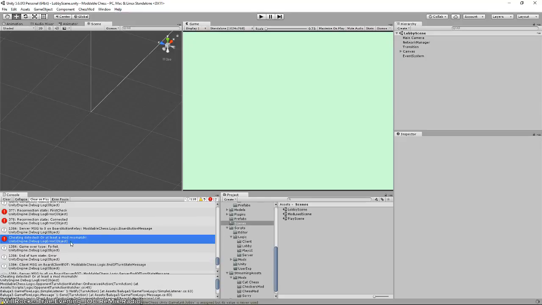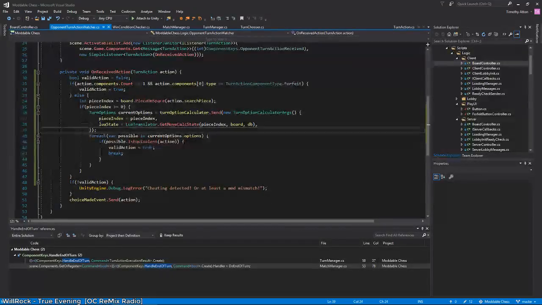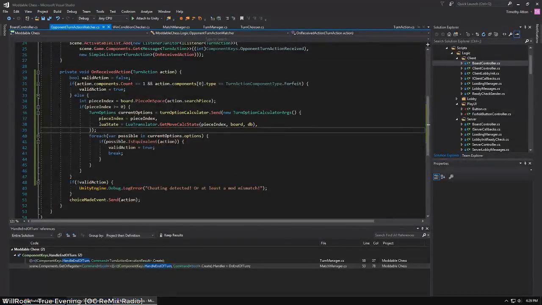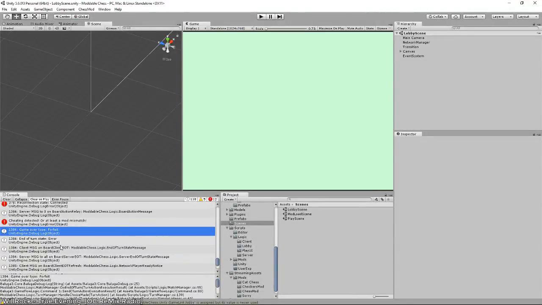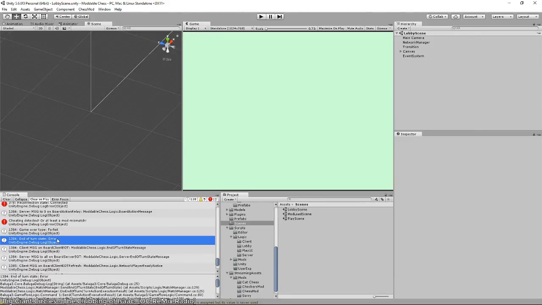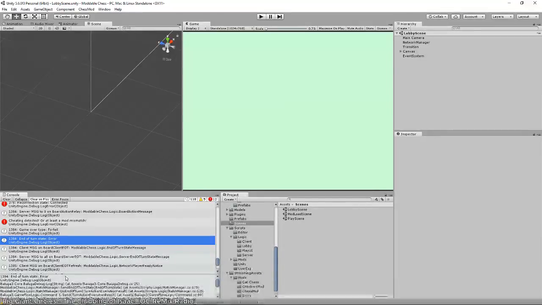Because the reason, yeah, we got the cheating detected, and then trying to see what is the order here, because we still get forfeit there. Oh, because it still sends the action even if it's a bad one. We get end of turn state error. Okay, so let's see why that happened.